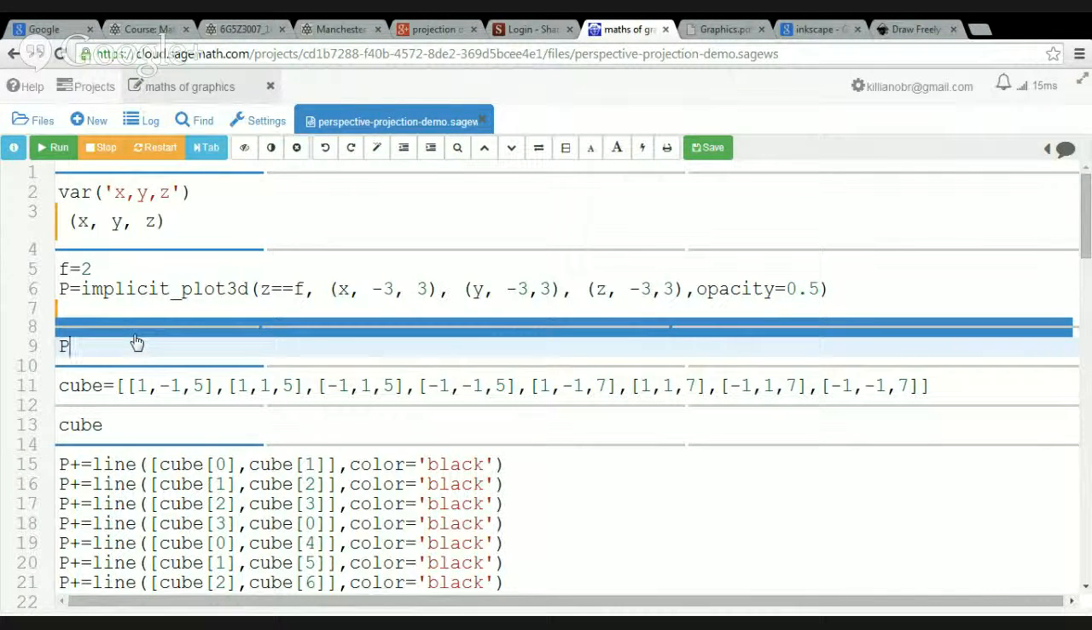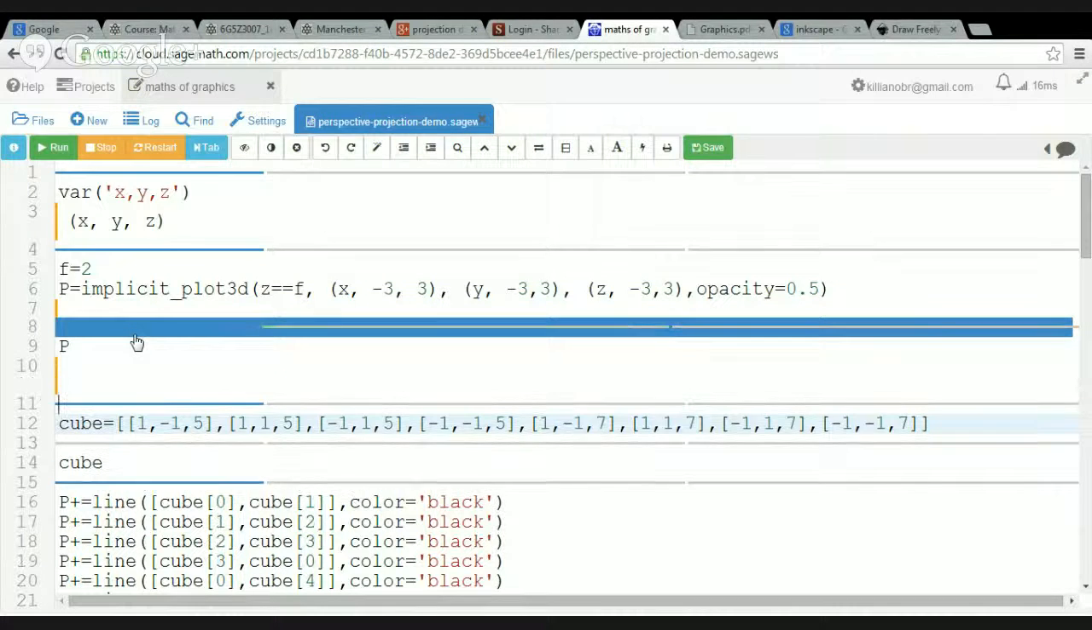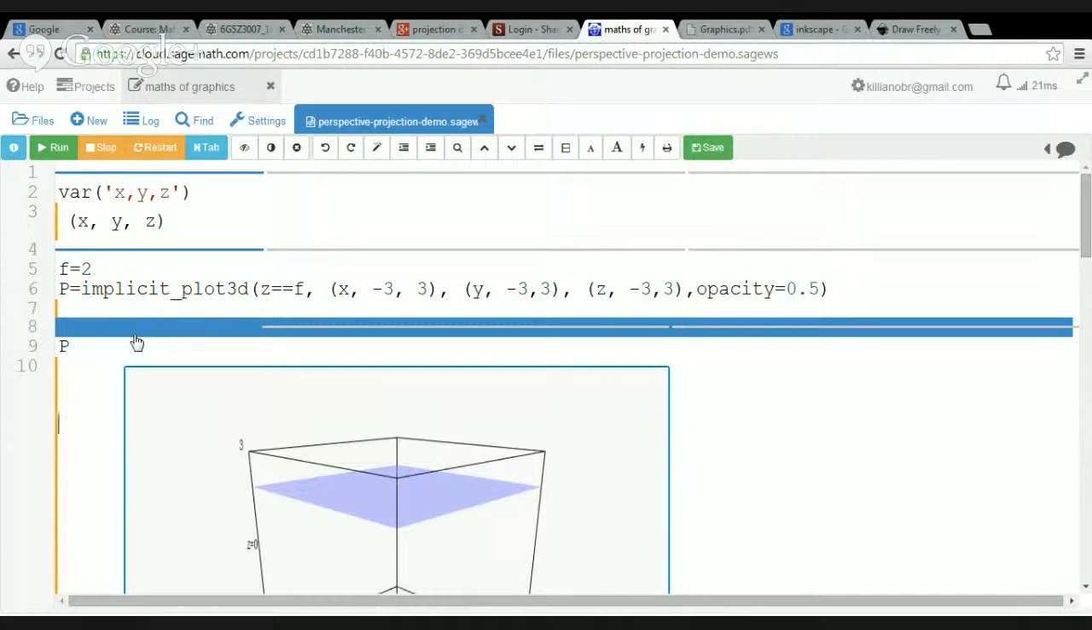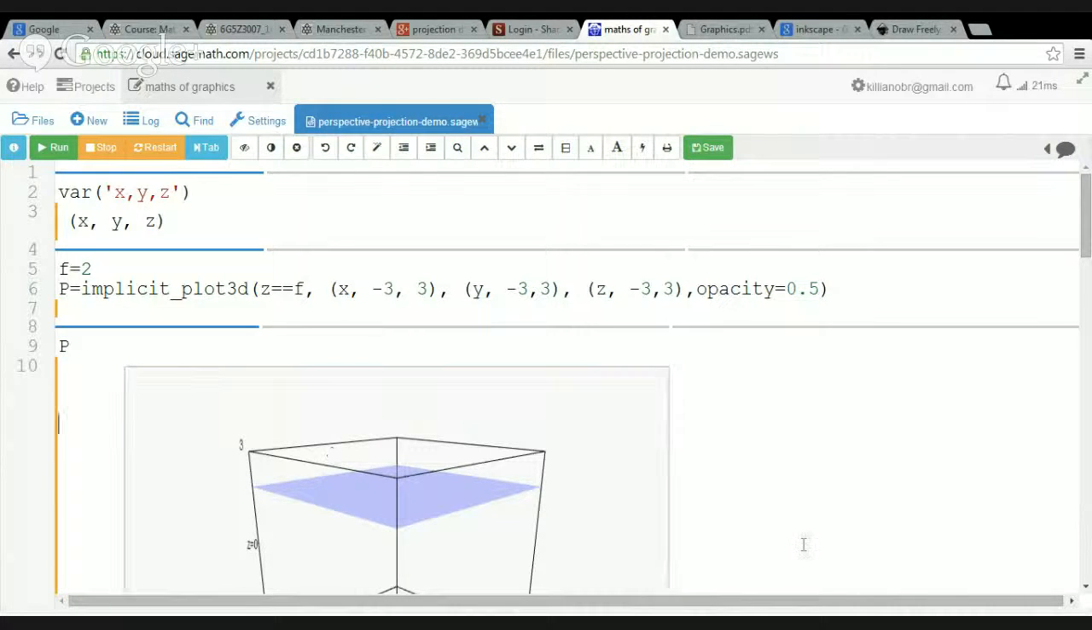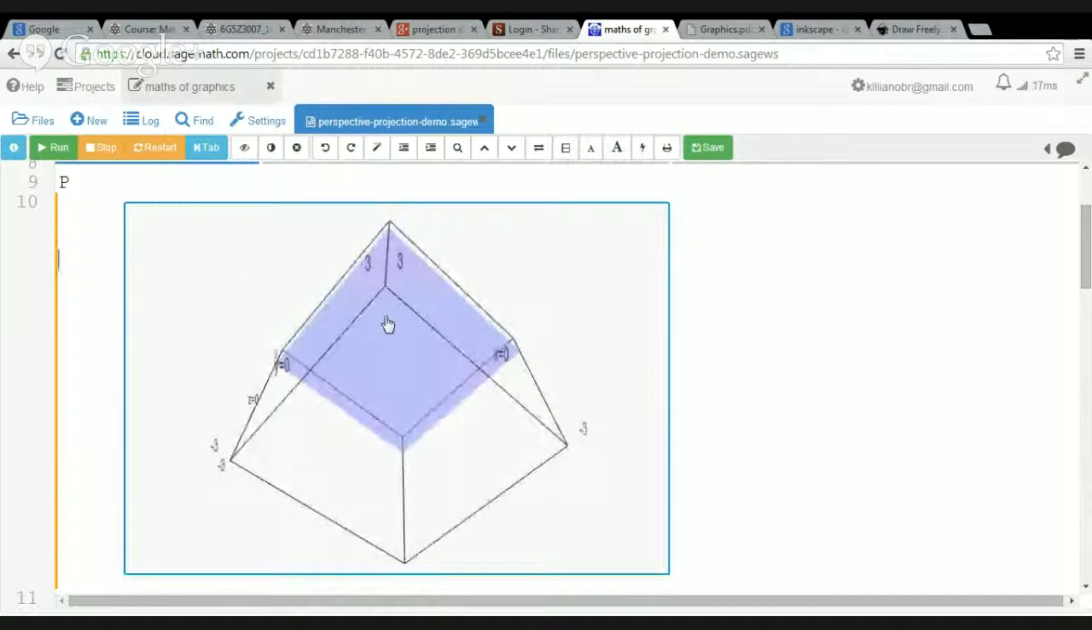Then I set up this graphics object called P. So P starts off as a 3D implicit plot of the subset of three-dimensional space represented by the equation z equals f. So when the z coordinate is equal to f, that's defining the projection plane that's located at z equals f. X I'm going to allow to vary between -3 and 3, and y from -3 to 3, and z from -3 to 3 as well. And so when I say P, it's going to show me what P is. So P is now this three-dimensional graphics object, which just consists of that blue plane at the moment.